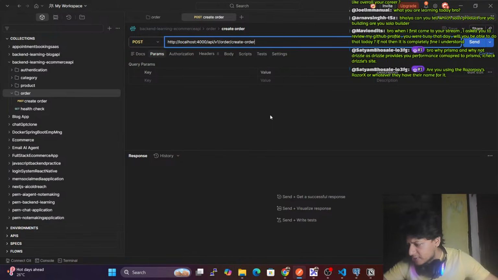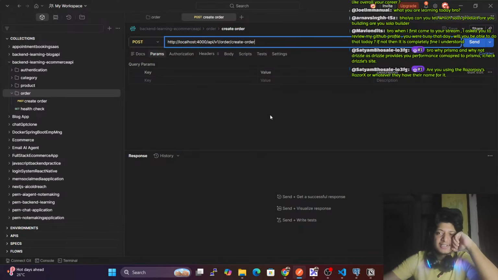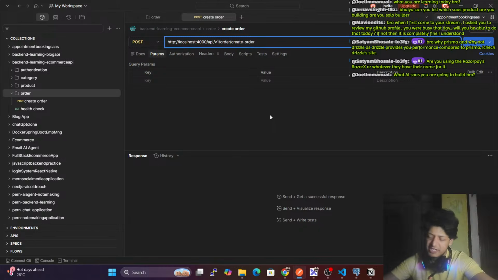Bro, why Prisma and why not Drizzle? As Drizzle provides you performance compared to Prisma. Okay, that's a good question. But the thing is, I am much more comfortable with Prisma, and also Prisma is very straightforward to set up. I have worked with Drizzle only once or twice, I think, so I'm still not used to Drizzle. That's why I keep going to Prisma. But it's not that different. It's an ORM, so you can use Drizzle, TypeORM, or Prisma, whatever you are comfortable in.